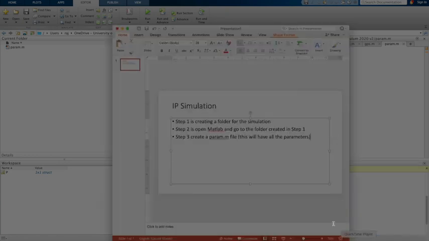Now let's go back to our PowerPoint, and so what will be our step four? Step four is basically to create a blank Simulink model file. To do that, we have sub steps here. Just type Simulink in the command window, and a Simulink browser will open. So let's try that.